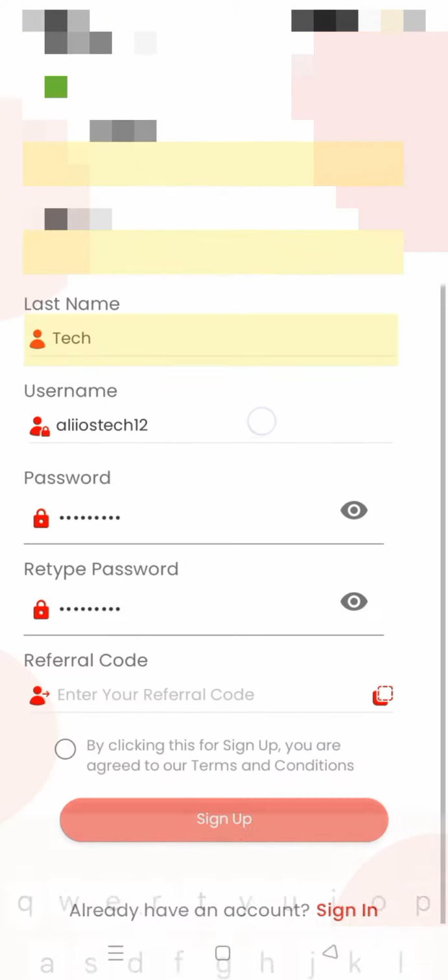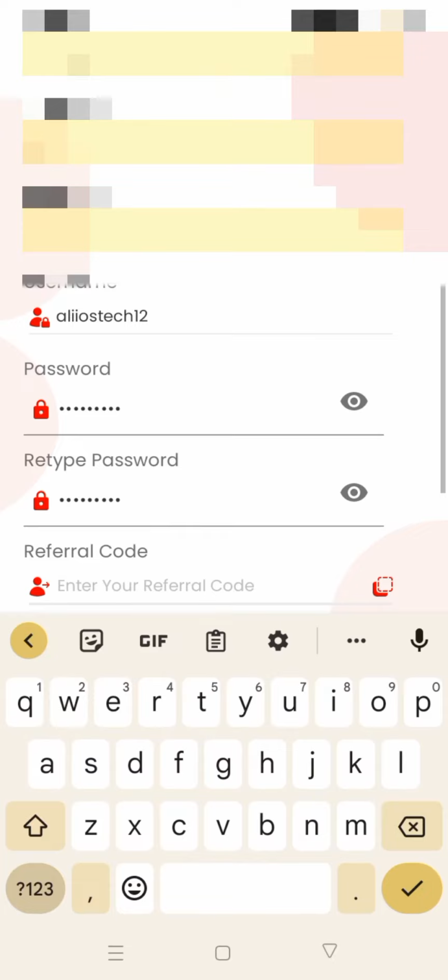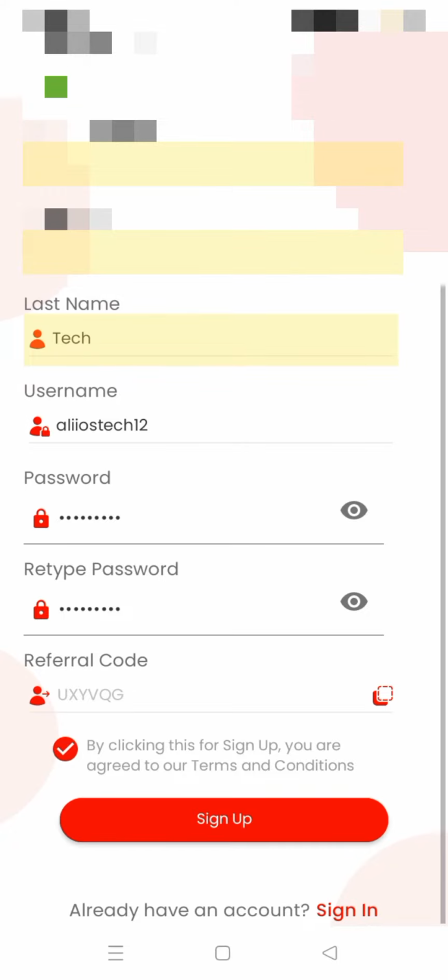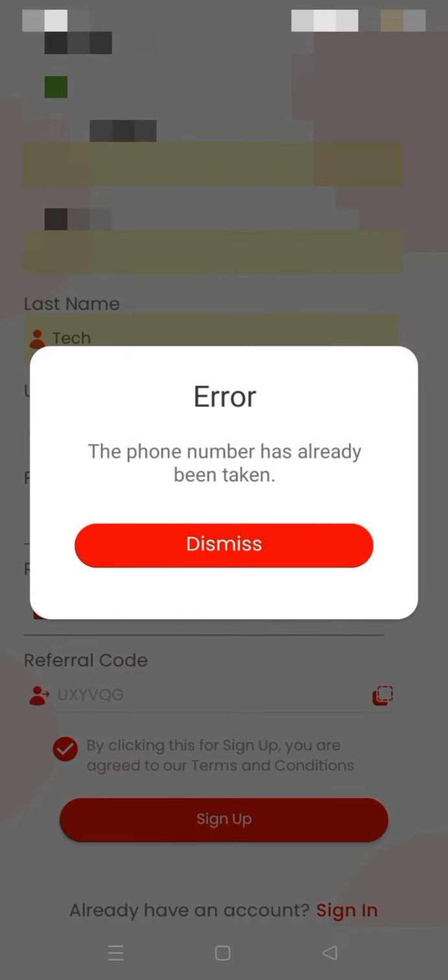So scroll down, and as you can see, guys, there is a refer code. If you want, you can give it your refer code. I'm giving this one. So you give it this one, UXYVQG. So tap on this and then tap on sign up.